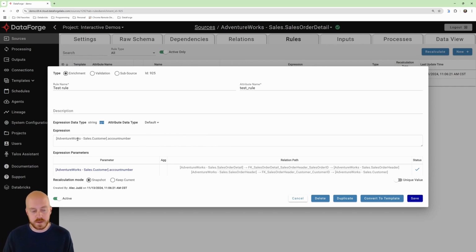In this case, we're using a relation between sales order detail and customer so that we can grab the account number. Once we use a relation in a rule, we'll see those relations listed out along with their different traversal paths in the expression parameters below. So we can see in this case, we've got one parameter for that account number reference, and to get there, we actually use two different relations in the traversal path.